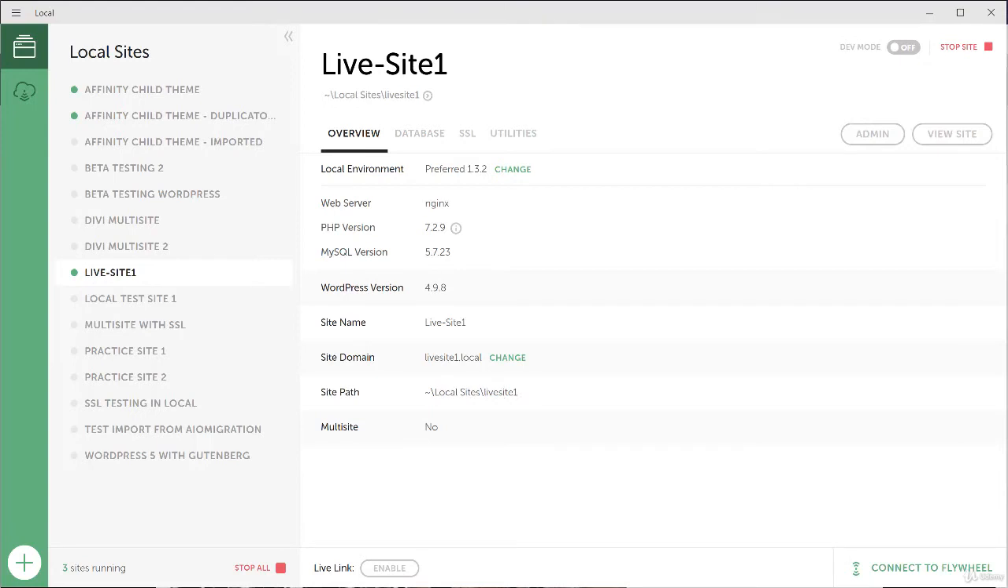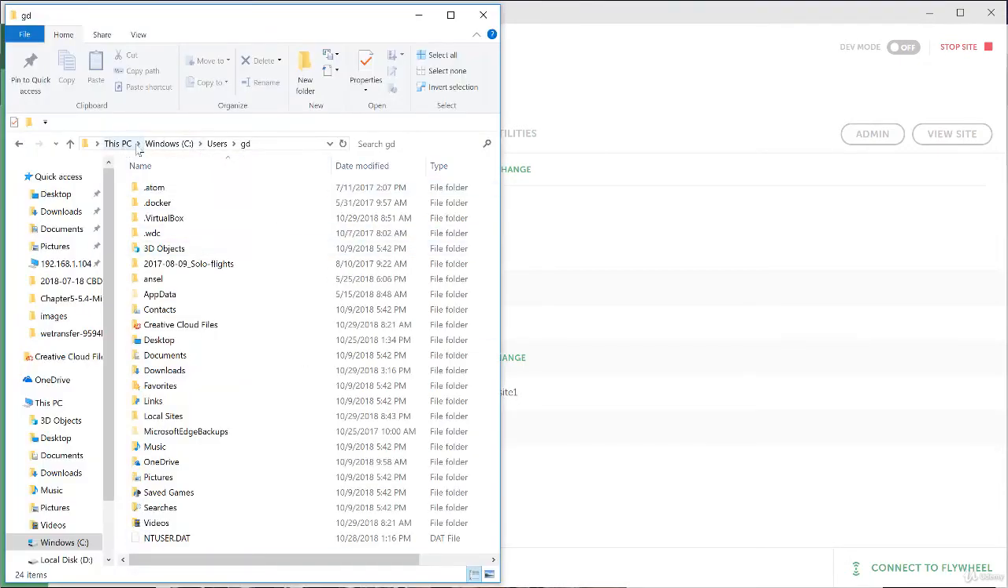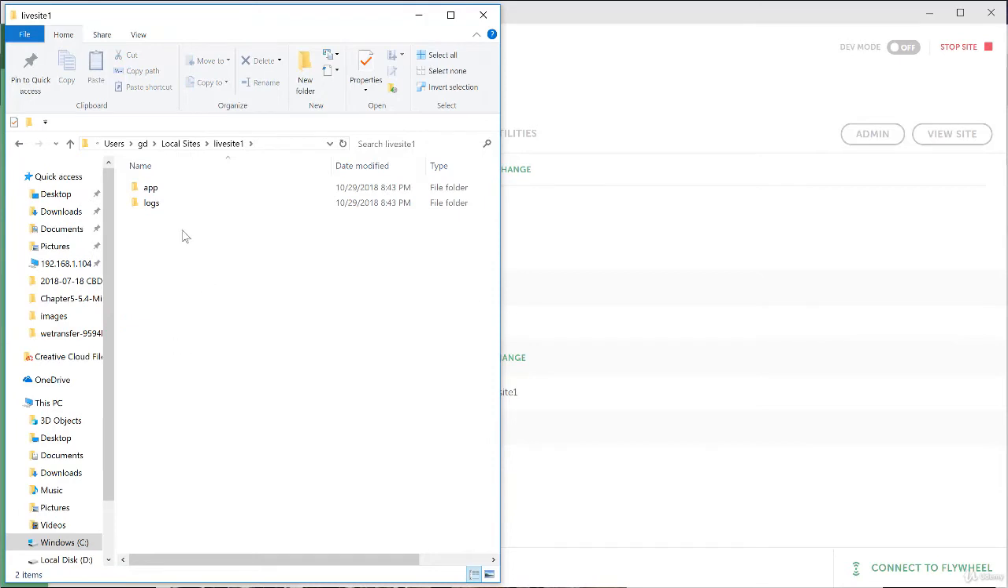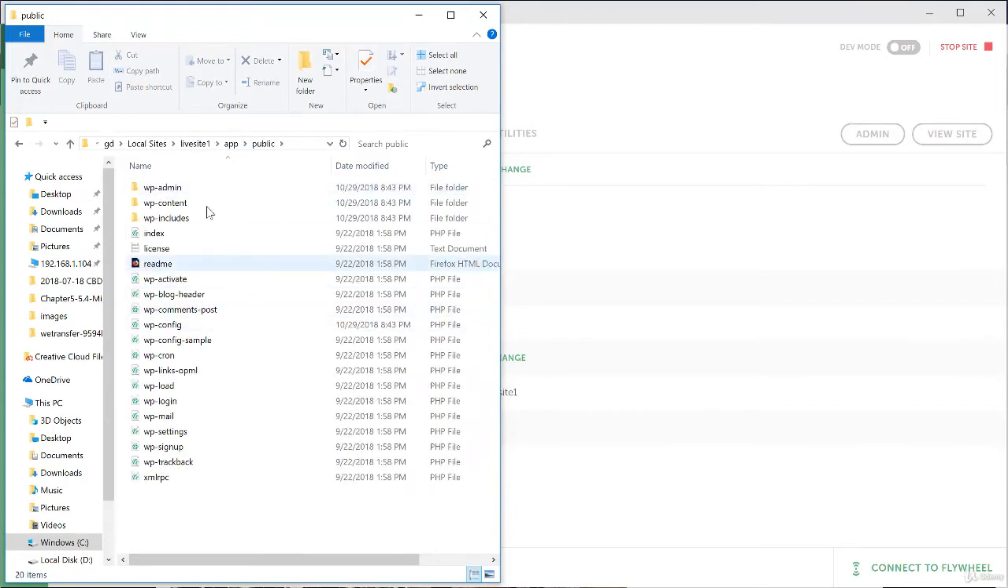Now if I open up my Explorer, in Windows, under Windows and Users and my username, there's always a folder called Local Sites. On a Mac, it's usually in a very similar location under Users, the username, and a folder called Local Sites. So I can see that I have the live site 1, and in Local by Flywheel, there's a few other folders nested inside that folder name. So we go to App and Public, and there's where we see our WordPress files.